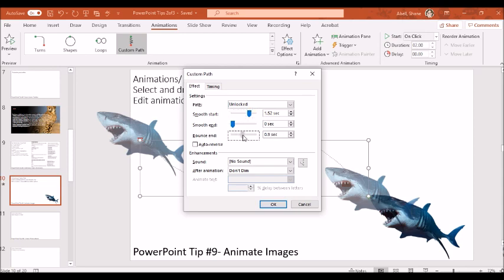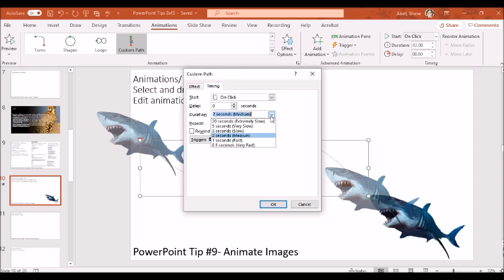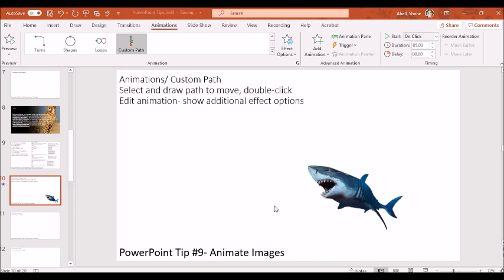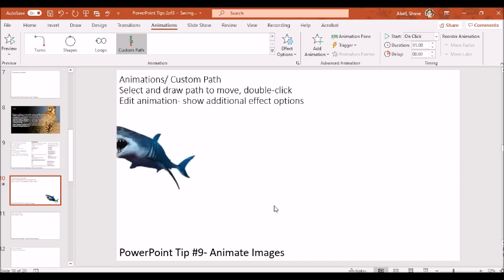We can put a little bit of a bounce at the end. We can have it reversing. We can also change the timing. So let's slow it down a little bit, up to 5 seconds. Hit OK, and let's see what that now looks like.